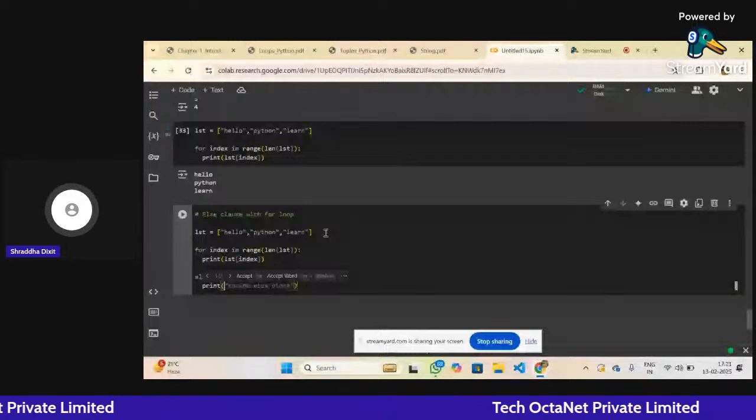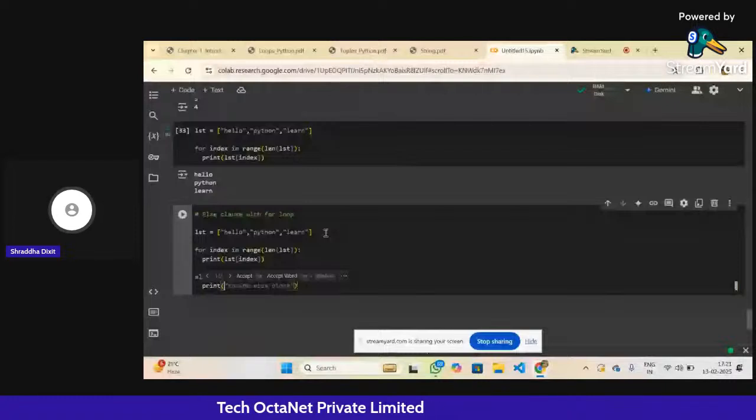So what it has done is first executed the for loop. As soon as the for loop finished, it entered the else block.